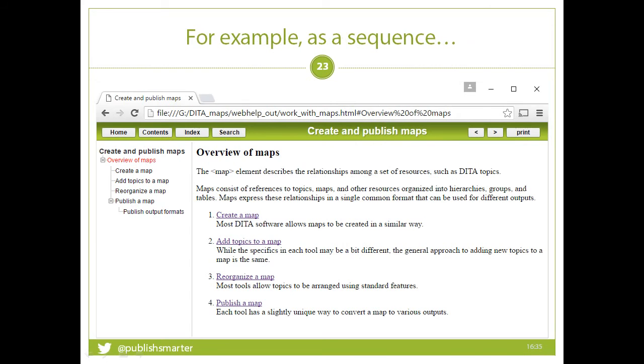For example, if collection type is set up to be treated as a sequence, then I still get my map, overview of maps, I still get my short description, the map element, I still get my paragraph, maps consist of, but instead of seeing unnumbered titles for create a map, etc., and short descriptions, I actually get a 1, 2, 3, and a 4 in front of them.